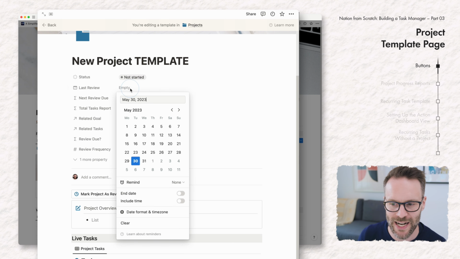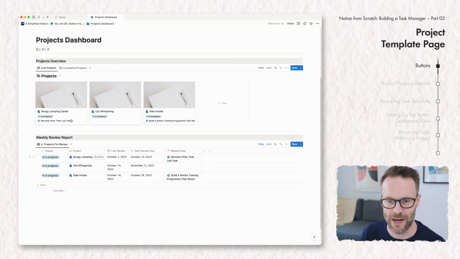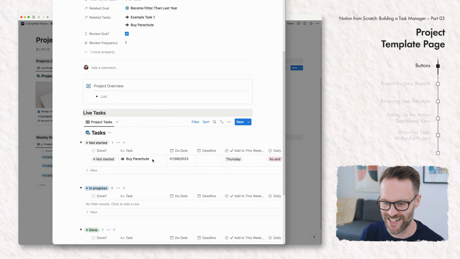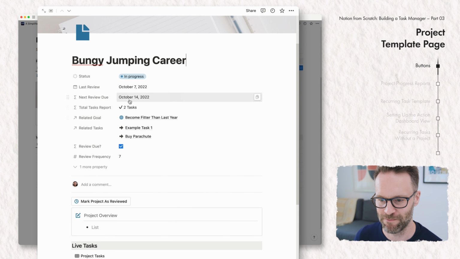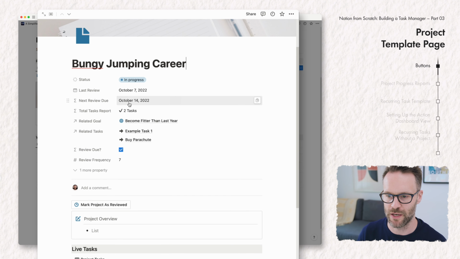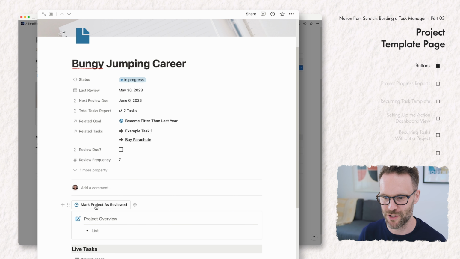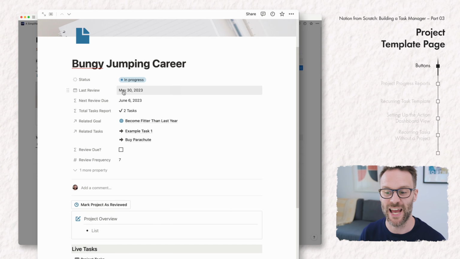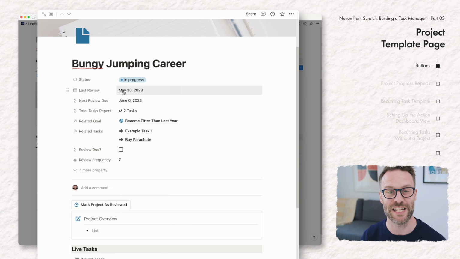Now, of course, you can click in here and change the date in the project, but what I love about this, if we go back out into my bungee jumping career, delete everything again, and reselect the template, you see last review was the 7th, it was due a while ago, so when I last made this, click mark project as reviewed and it will update it. I just think it's so much quicker to do that, and that is a mark project as reviewed button.